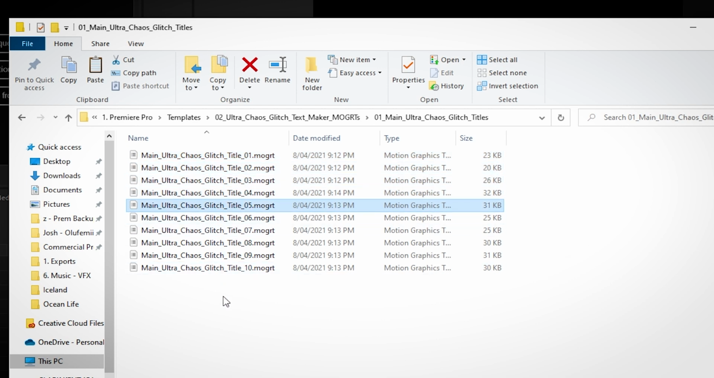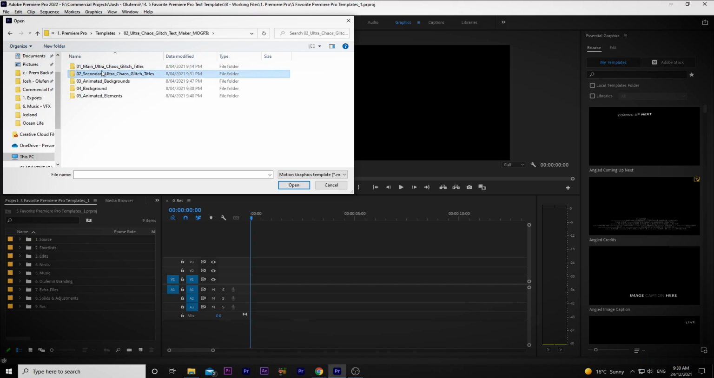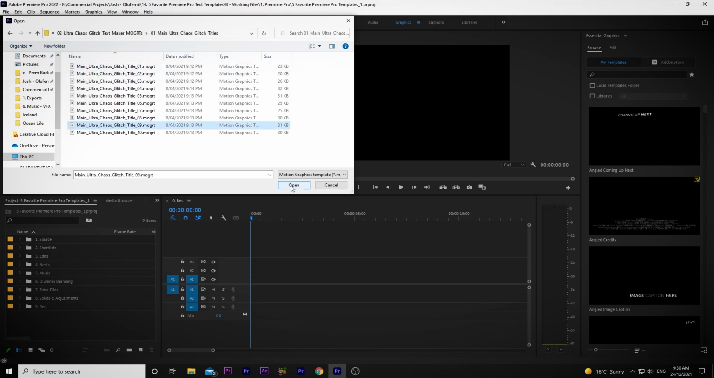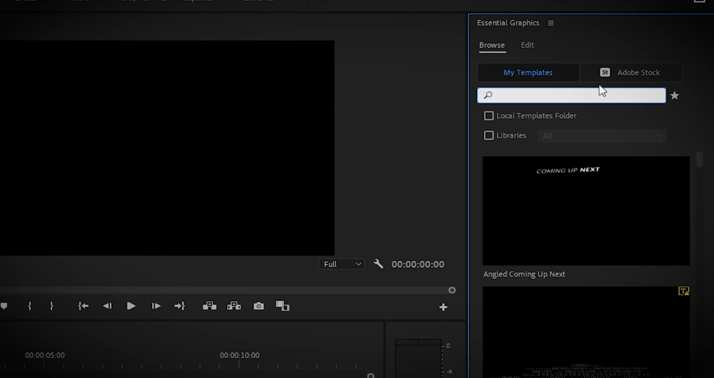I looked through to find the one that I like and want to use, which is Main Ultra Chaos Glitch Title 9. Go down to the bottom right, click this window with the little plus, and locate the file you downloaded, and hit open. Scrolling through to find your template is endless, so I usually just favorite the new templates so I can find them easier, but you can also search for them by name.